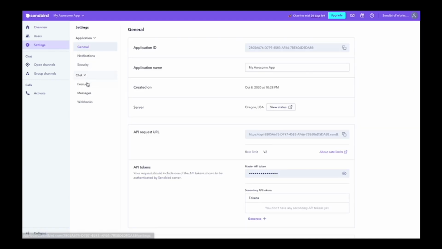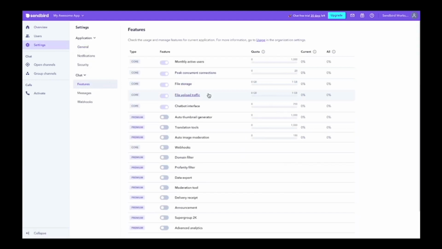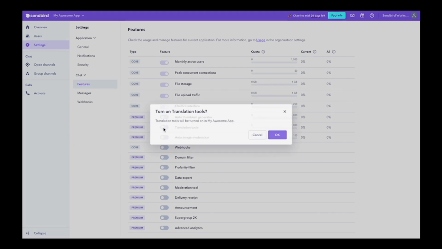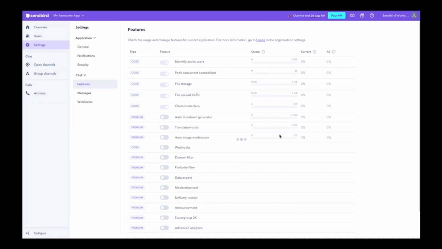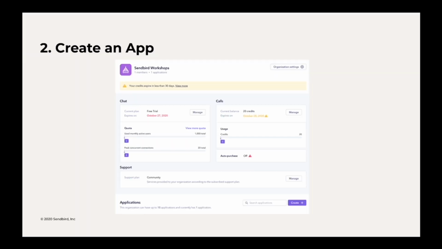What we're going to do is turn on the translation tools. Okay, once that's done, we're good to go.